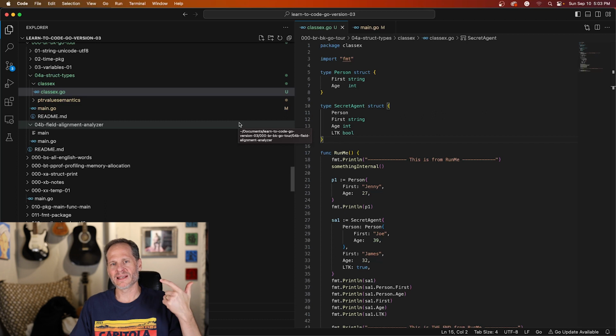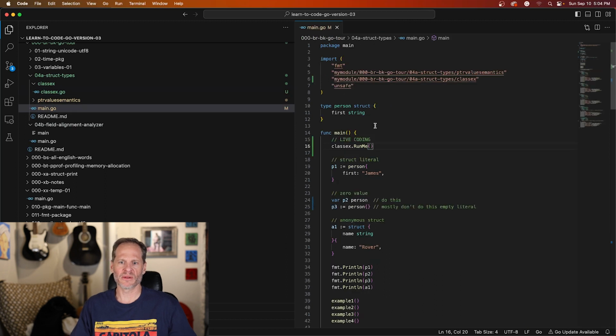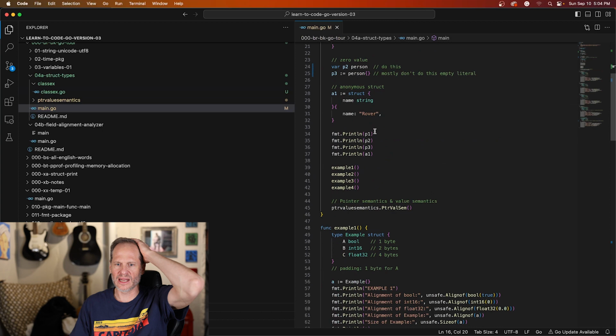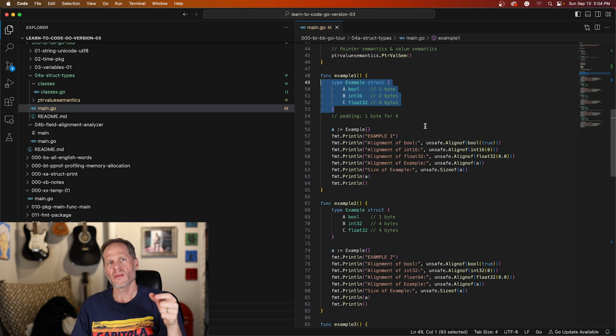So now we're going to learn about alignment, padding bytes, and mechanical sympathy. Because when you create a struct, I'm just going to close this example here, and let's say that we're creating this struct right here. It's just an example struct, and this is going to store a bool, an int, and a float32. And when you create one, to create mechanical sympathy with the hardware, the Go compiler will add padding bytes. And this is a micro optimization.